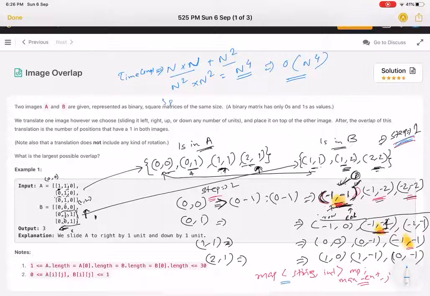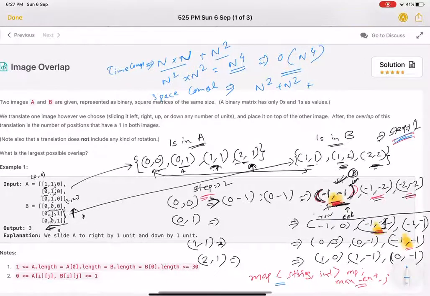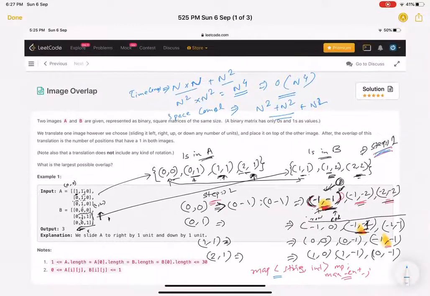And the space complexity: we will have a vector of pairs which will take n square plus n square for the two vectors, and another unordered map which can go for another n square. So this will be our space complexity for this solution. Now let's jump to the code part of it. Let's see how it goes.